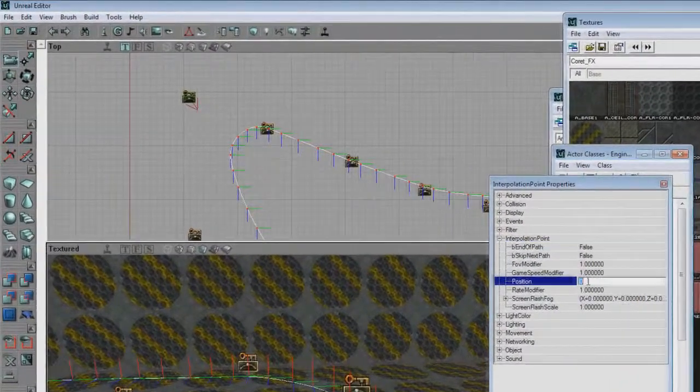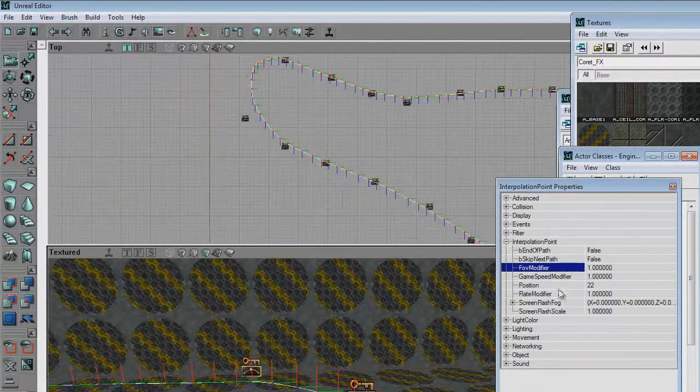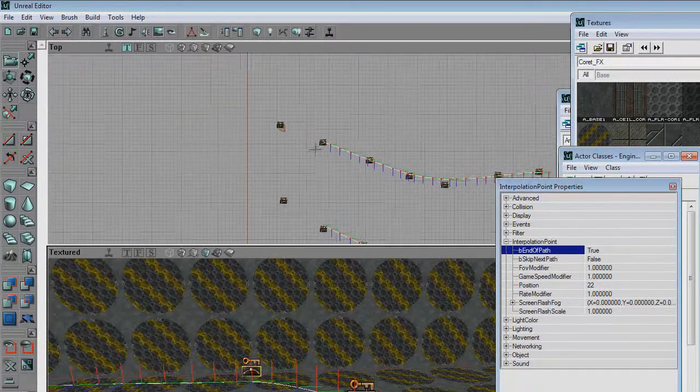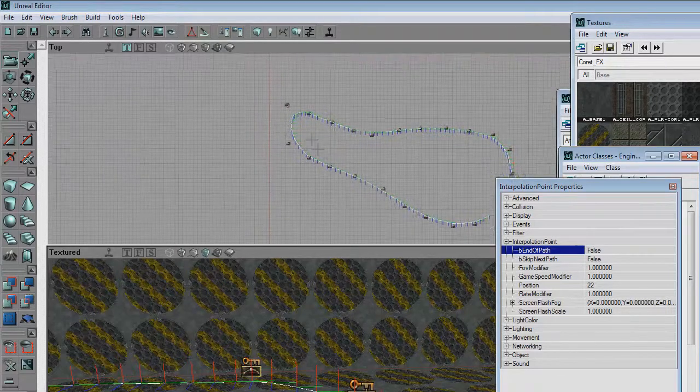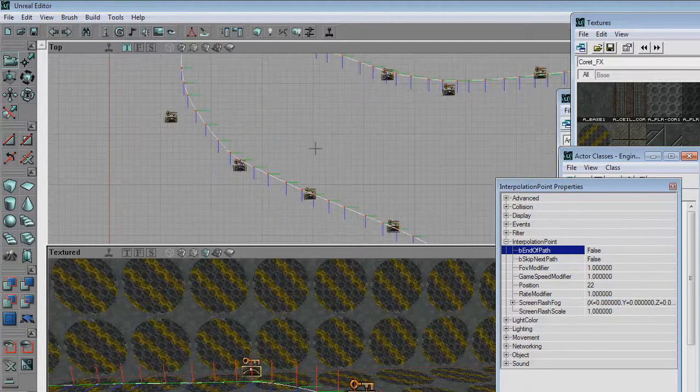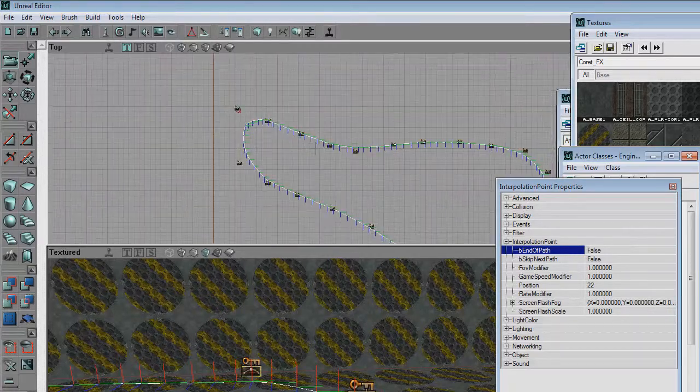So once you've hit the end of your path, you'll have the option to either end it, by which again you can set the end of path to true, or you can loop it by keeping that false.